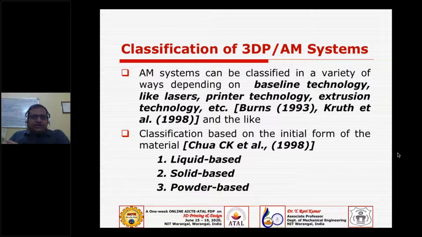If you see the classification of these 3D printing technologies, the early classifications were from Marshall Burns in 1993 and Croth in 1998. Similar classifications were given by these two people, based on the technology. For example, if you are using a laser based technology, they grouped all of that into one category, and printer based technologies they made into one more group, and extrusion based technology. Like that, they classified the 3D printing or additive manufacturing systems.